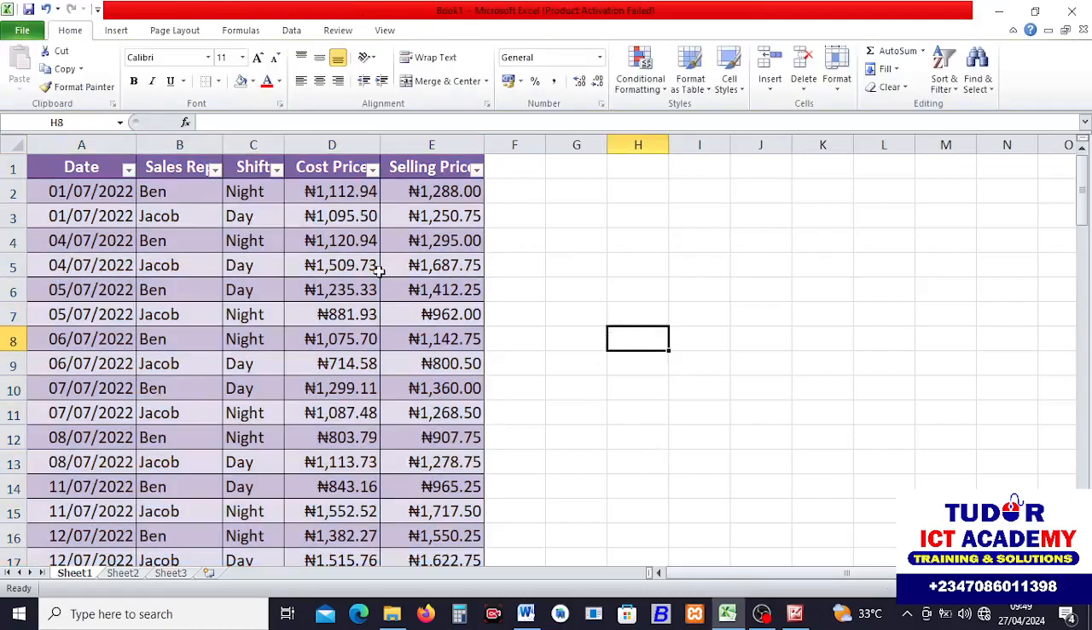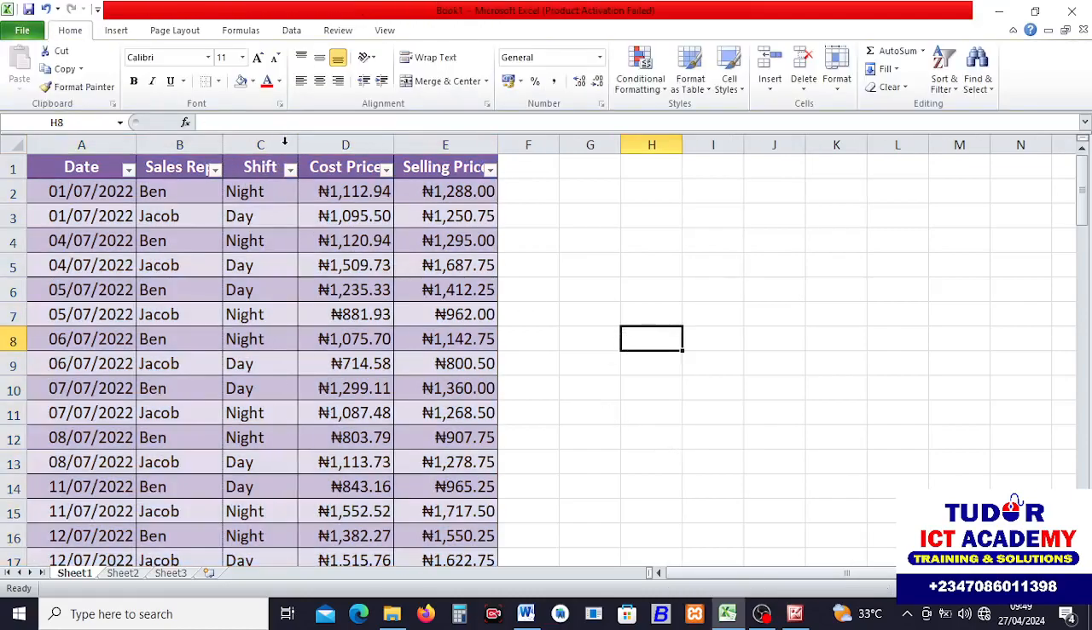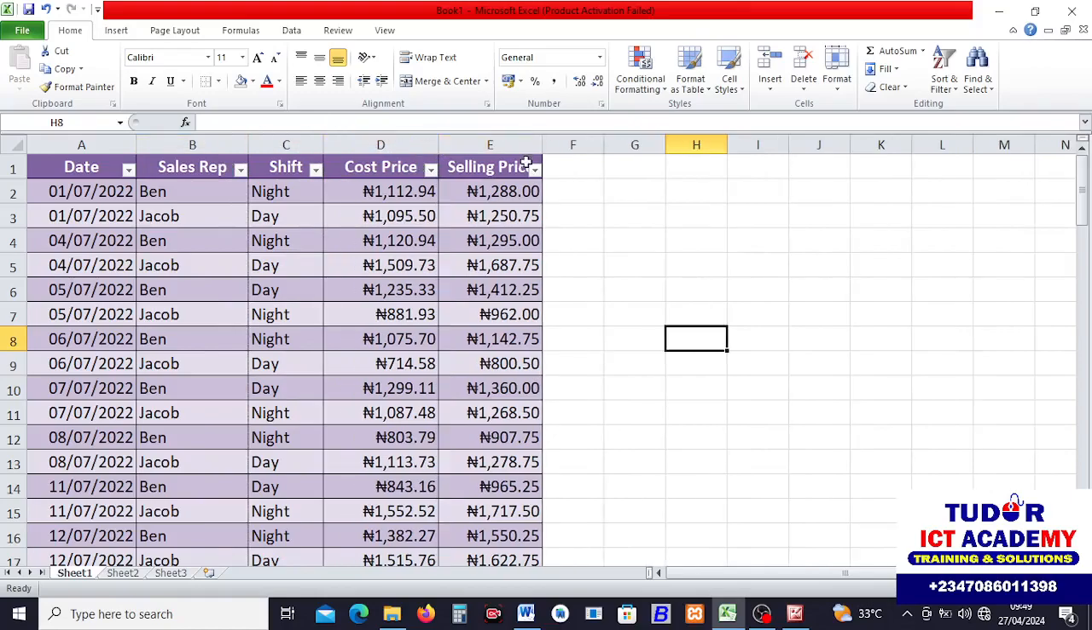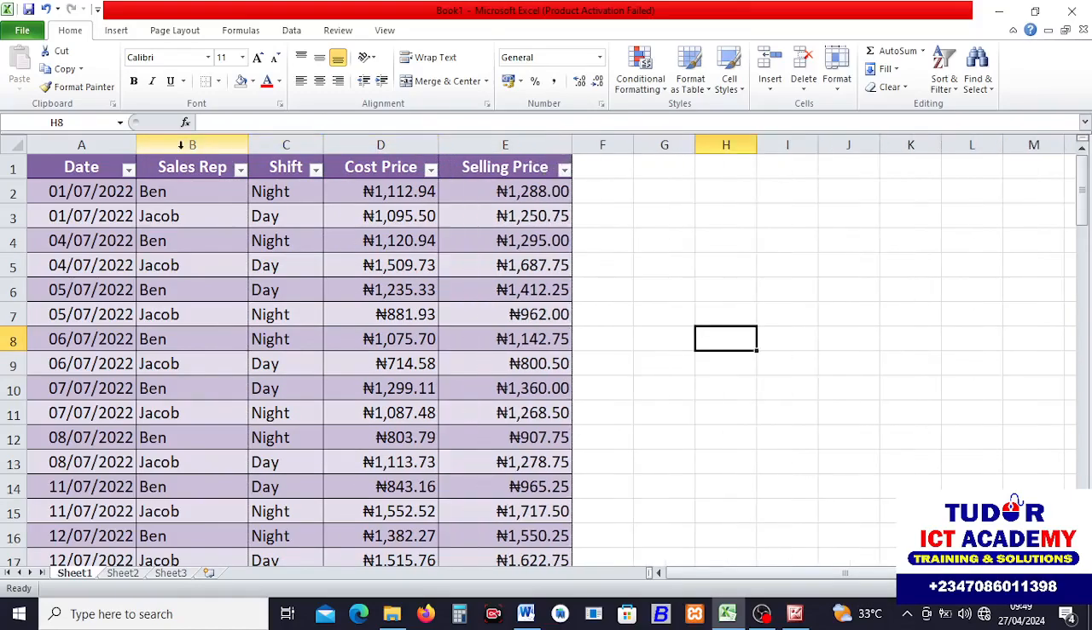Now, if you look at the screen, we now have a table. You now understand the advantage of this. Okay, let me show you a little bit of what happens when you convert your data to a table. First of all, you can do what we call filter. You can filter this table. For example, I want to see records that were made by only Ben. Now here we have two sales representatives. We have Ben, we have Jacob.